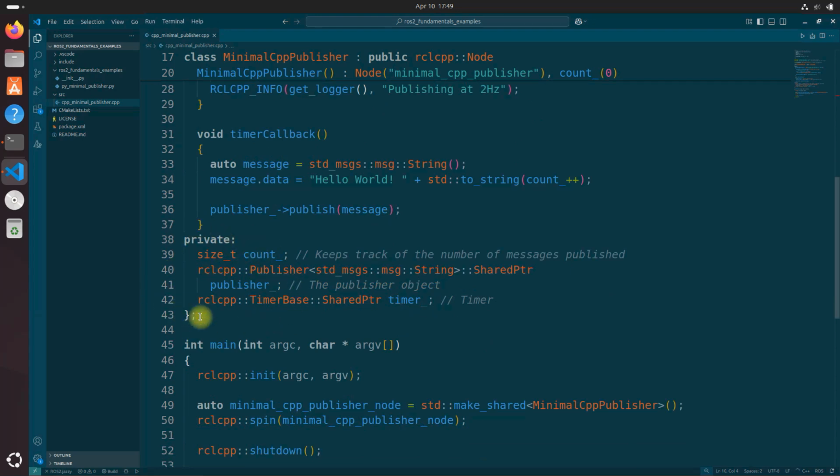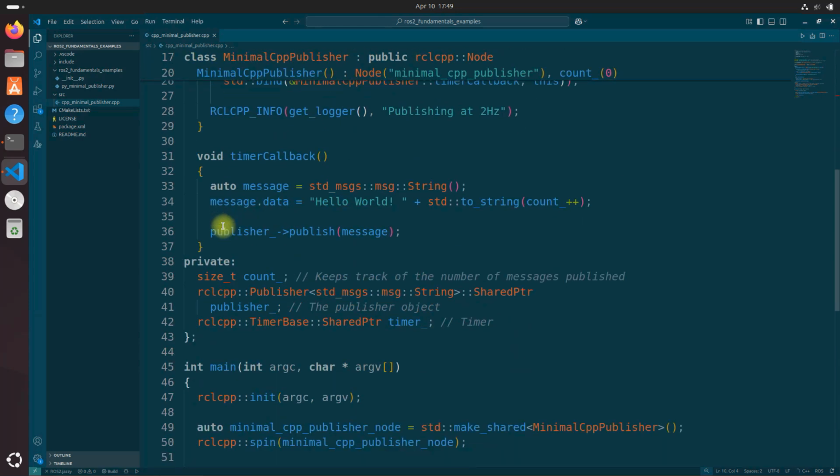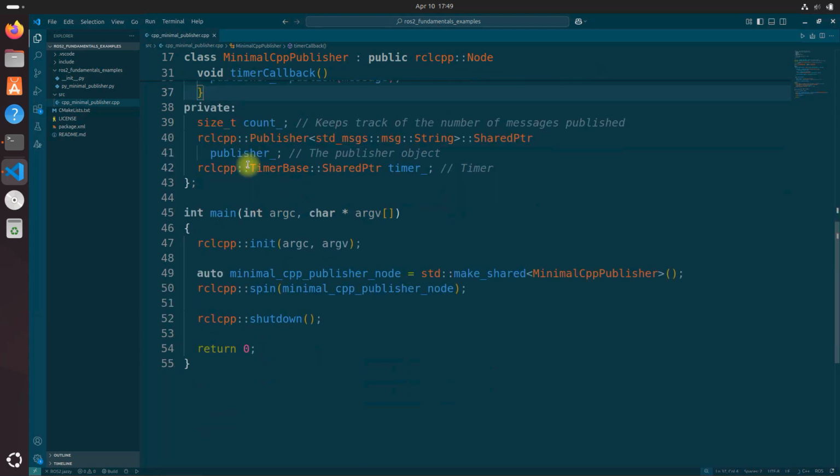Here's where we define our variables. We have a count to keep track of the count. We've got a shared pointer, publisher, which is the variable we had up here, which is going to store the publisher. And then we have the timer, which is a shared pointer as well. And that's the timer right here, which is every half second.